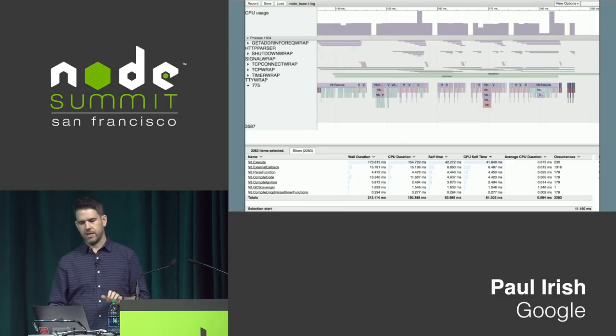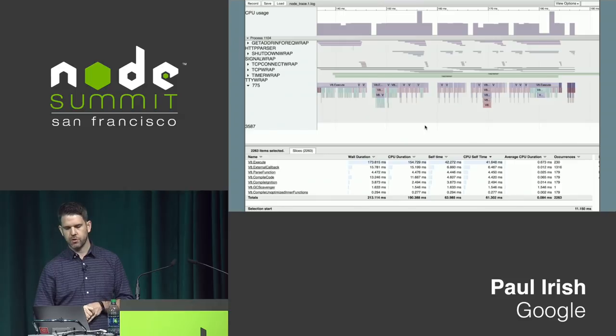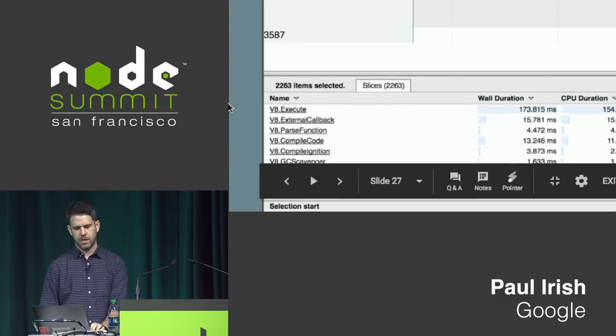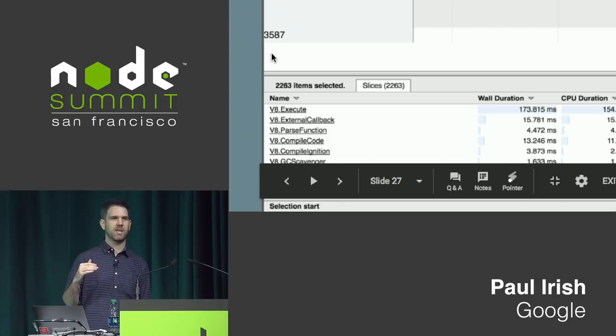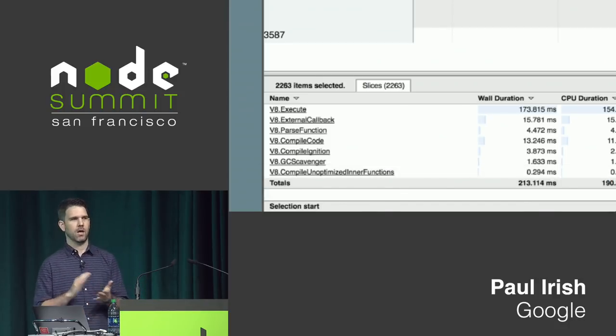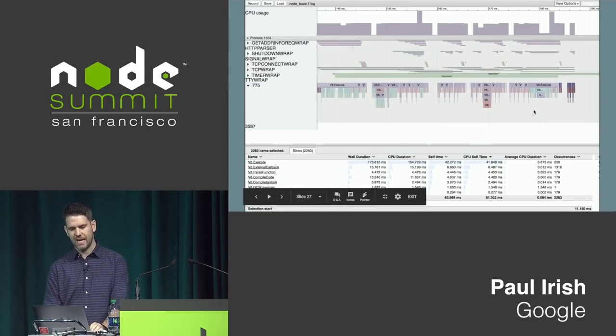So there's a few things going on here. It gets really interesting in this area in the middle. I'm not going to zoom in and explore it too much, but I've selected this whole region. Down at the bottom, we see some of the results. We know how much time V8 spent executing, compiling, parsing, doing GC work, total time, self time, and the on CPU time. So some nice breakdown around the timings of what's happening on that thread.